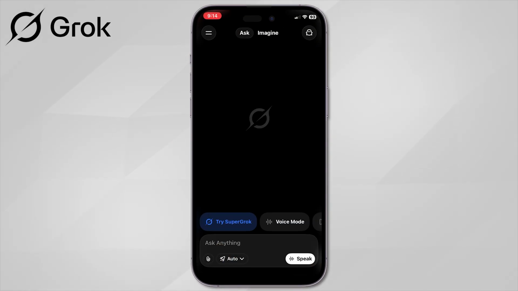In conclusion, Grok AI is a powerful tool for fast answers, quick content creation, and everyday productivity. Its clean interface, voice features, and real-time focus make it a great AI assistant for both beginners and advanced users.